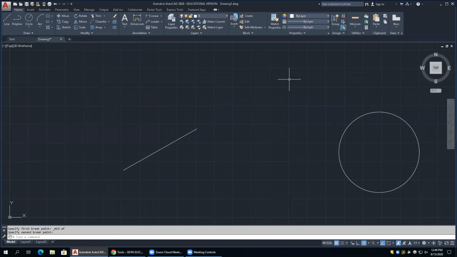Now circles and arcs are really tricky. They want to break counterclockwise from the first point to the second point. So if I choose the first point here and the second point here, it's going to blow that out. Okay? So I'm going to show you how to do this, but you got to remember they break counterclockwise from the first point to the second point. Okay? So we're going to break this circle.